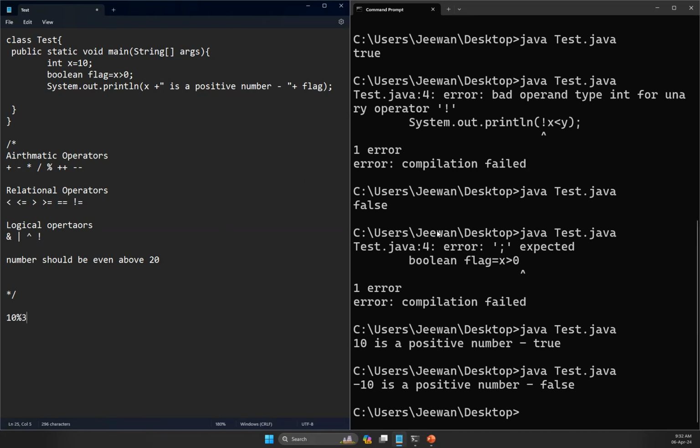Quickly tell me, what is 10 modulus 3? It is the remainder. When you divide 10 by 3, what would be the remaining value? 1. When you divide 10 by 3, 3 times 3 is 9, therefore 1 is remaining. Therefore the remainder is 1.